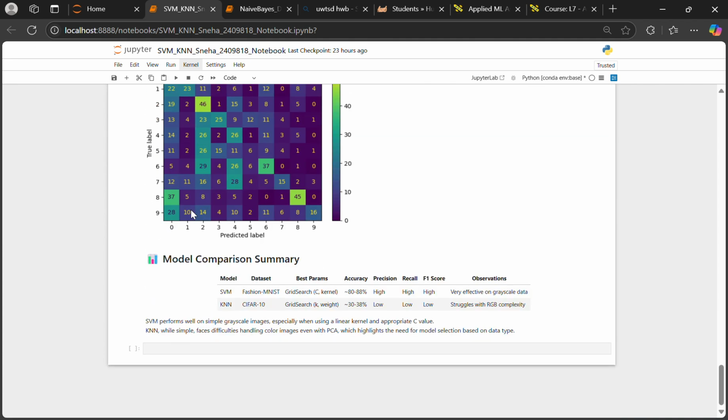SVM on Fashion MNIST gives high quality, and KNN on CIFAR-10 is too low, with 30 to 38 percent accuracy, struggling with the RGB complexity. But SVM is very efficient on grayscale. This is the model comparison. Thank you so much.